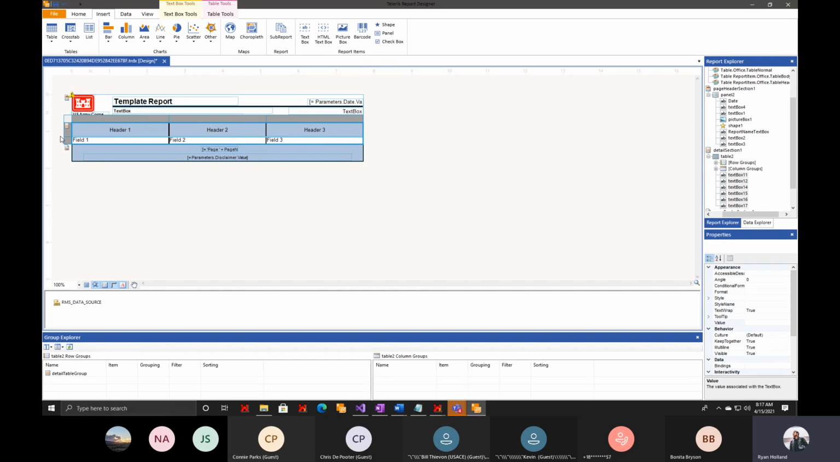We have a table already set right here, and I'll show you how to bind that to a collection in just a moment. You can add charts, maps, reports, and then there are other objects like text boxes, panels, shapes, and other objects right here, panels that you can add into your report.